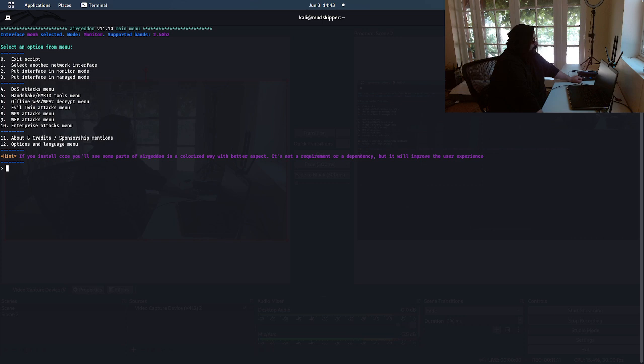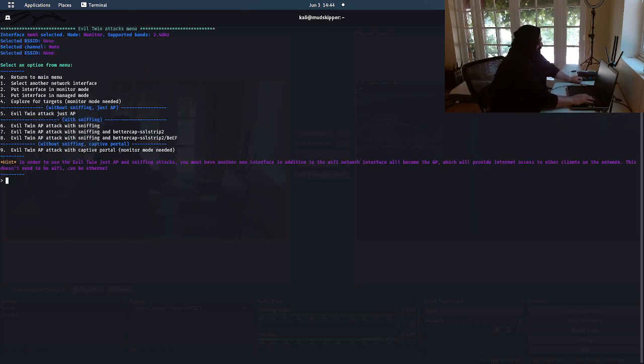And you can even do enterprise attacks, which is really interesting because a lot of these really secure networks are enterprise enabled. So it has some tools that can try to penetrate an enterprise level network. But for this video's purposes, I'm going to use an evil twin attack. So we want to go to the evil twin attack menu, which is option 7, and press 7, enter.